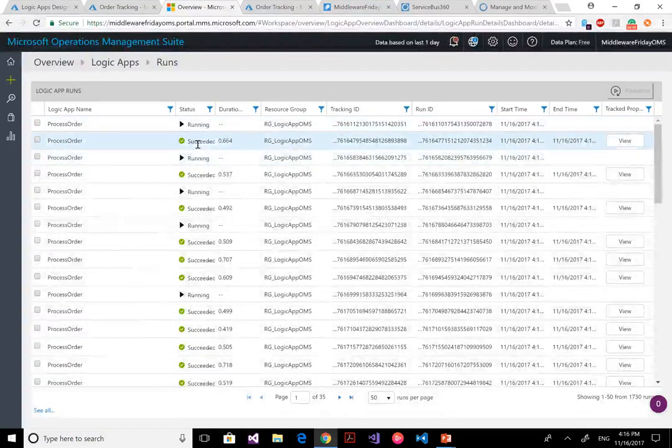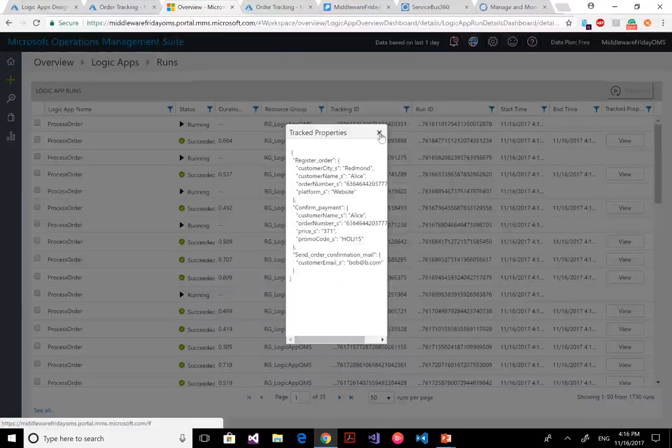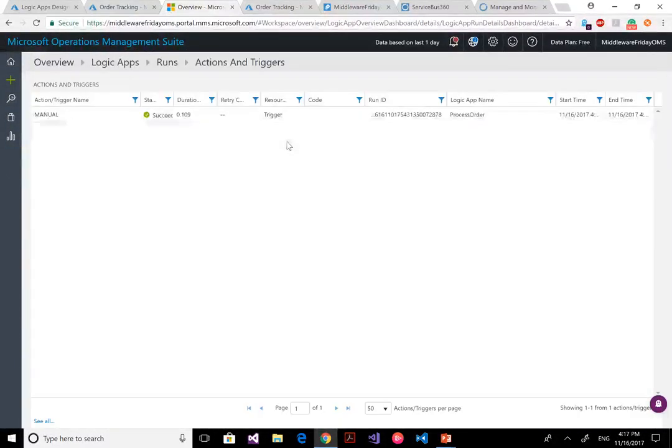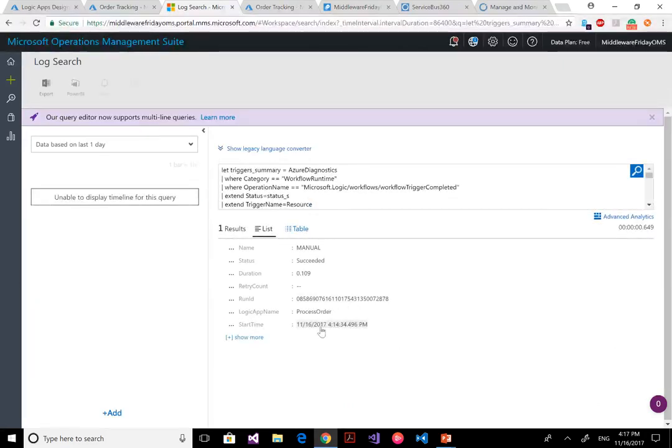Here you see some are running, some have succeeded, and for the ones that succeeded, here's one of the new capabilities. So you can really view the track properties of a logic app. So here you can view those. Let's hit one that's still being processed. And again, you can see we drill down into a running logic app.